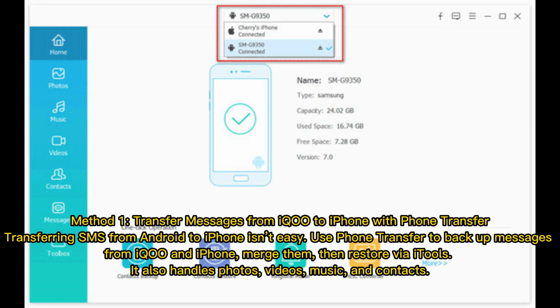Method 1. Transfer messages from iQOO to iPhone with Phone Transfer. Transferring SMS from Android to iPhone isn't easy. Use Phone Transfer to back up messages from iQOO and iPhone. Merge them, then restore via eTools. It also handles photos, videos, music, and contacts.